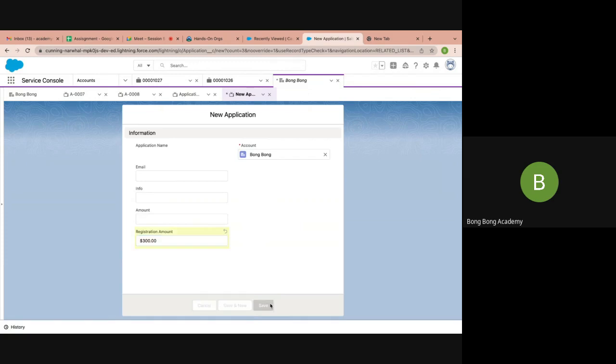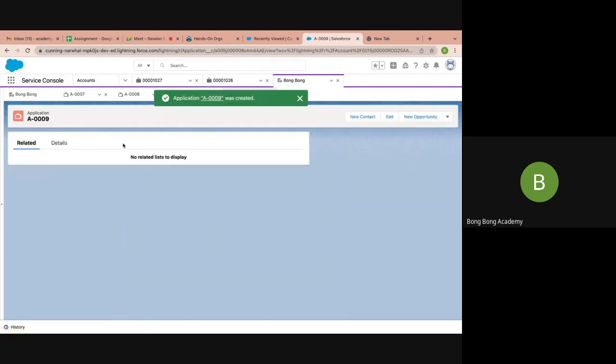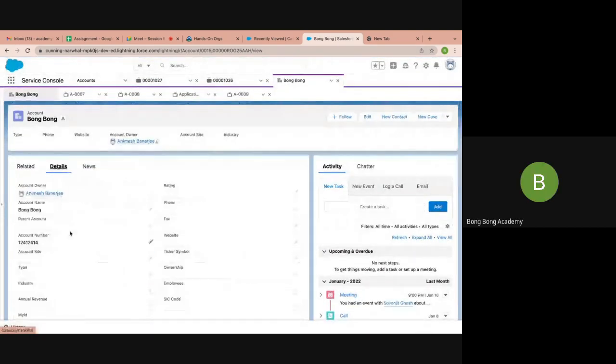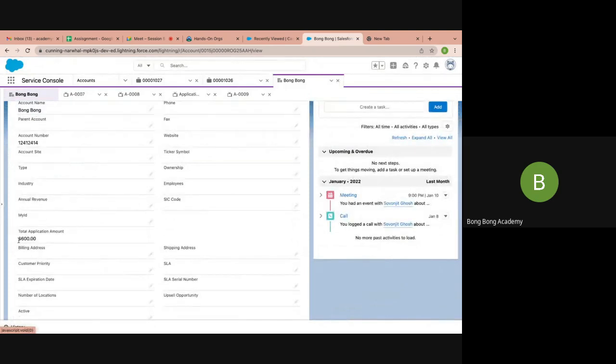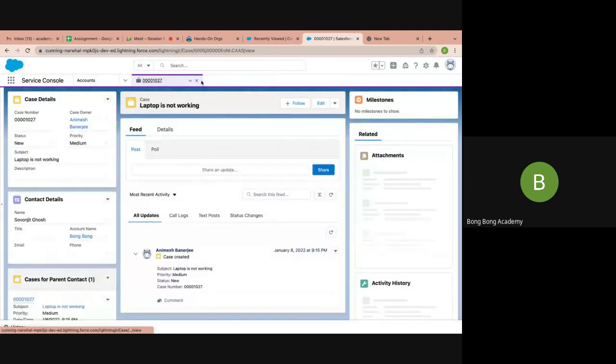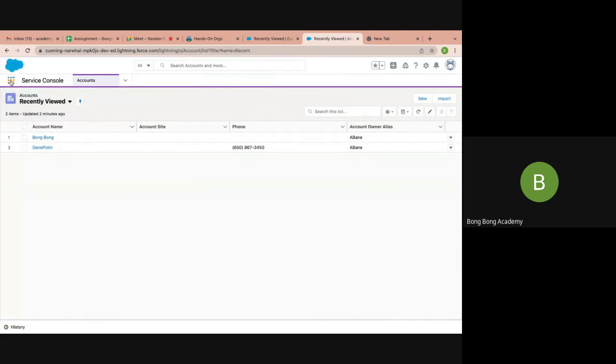How much will show? 600. So if I am going to the details, now my registration amount is 100 plus 200 plus 300, that is 600, right? So roll up is basically rolling up a field, a child field into my parent. Right? Now that is a child to parent rolling up.